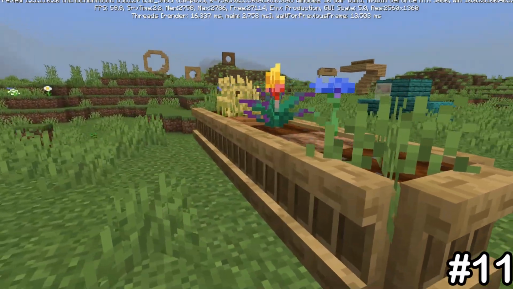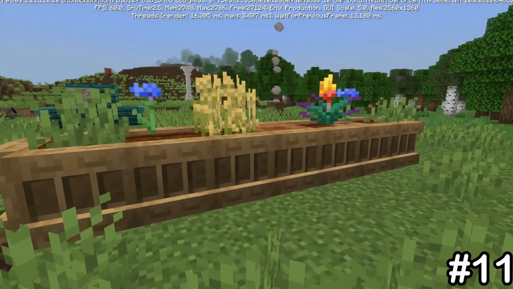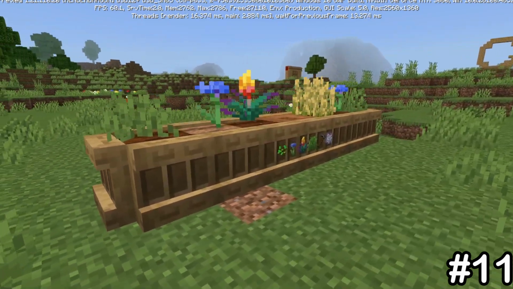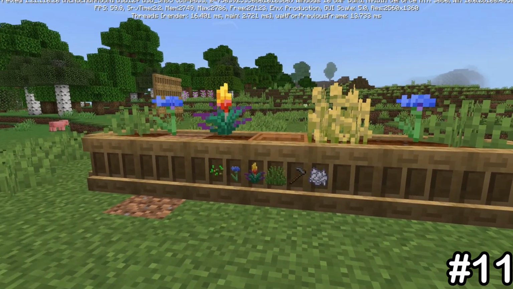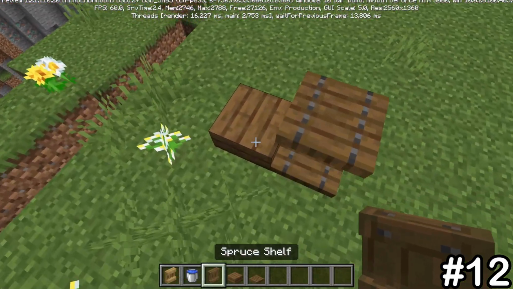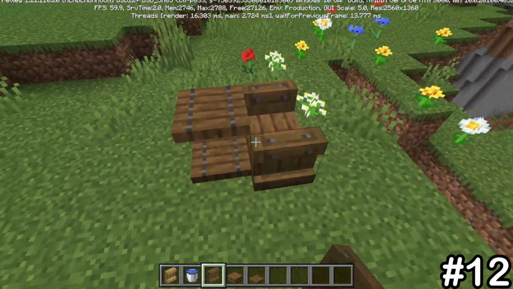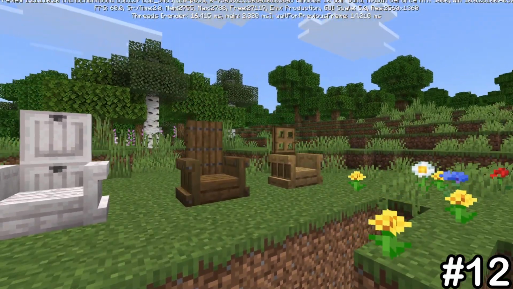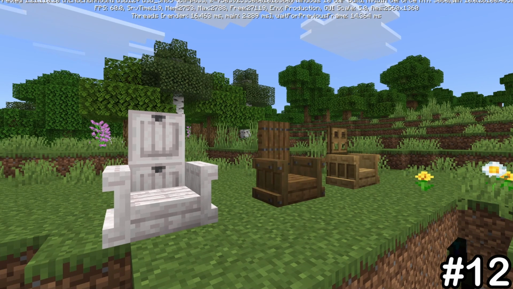The 11th design is using these flower beds and using shelves instead of trapdoors. This looks so much better than the normal trapdoors, and you can even store your farming items here. The 12th design is some cool chairs. So you can use multiple different woods and all of them actually look really cool, as you can see with these cool designs.